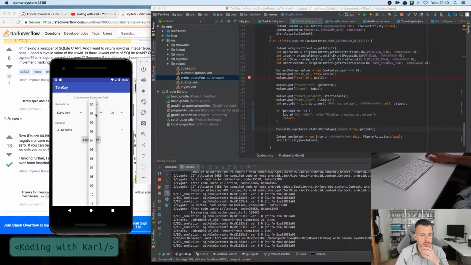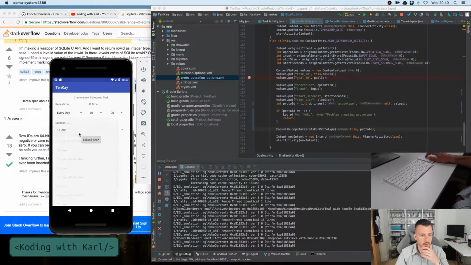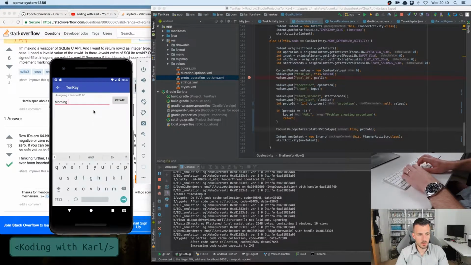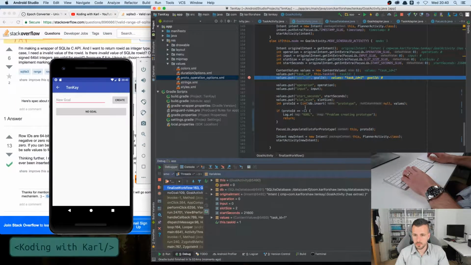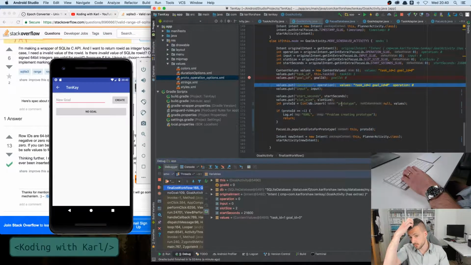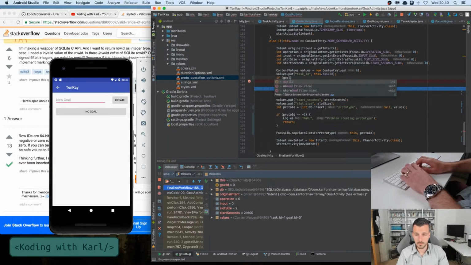Schedule tasks, 6 AM, 1 hour, go, morning routine, create, no goal, and that puts us back here. And let's just start stepping through and see what happens. So goal ID equals 0. That's about right, isn't it? So now we're going to insert 0 into here, which we don't want to do. We need to do the same thing again. We need to do if goal ID equals 0, then put null.